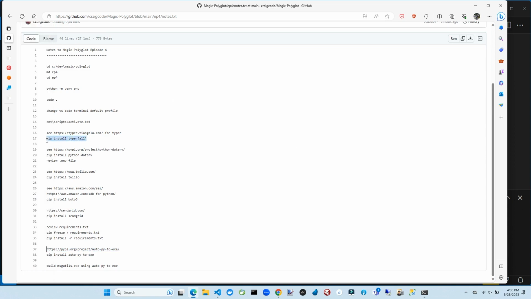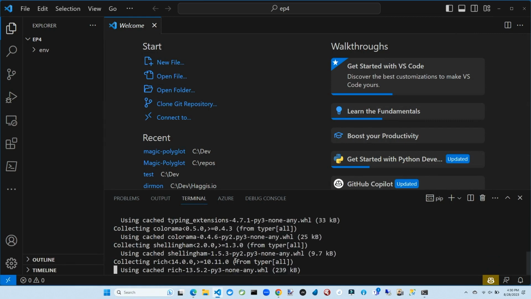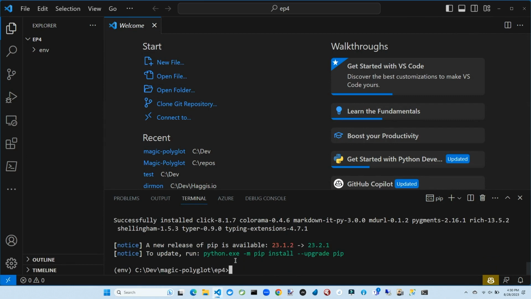Okay, let's install the Typer package. We're using pip install with square brackets, all, because that also gives us a few other dependencies. Okay, pip is suggesting we upgrade our version of pip. Let's do that.